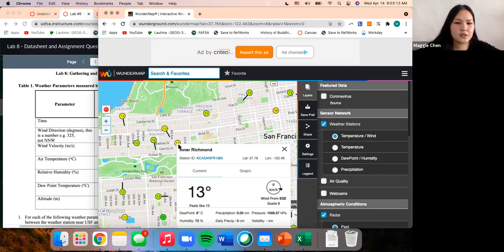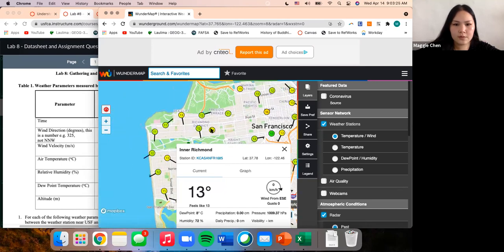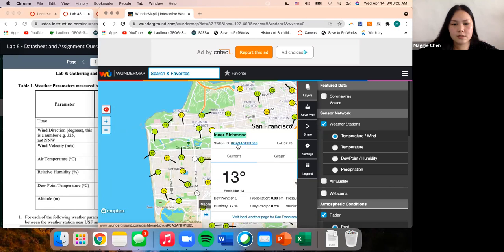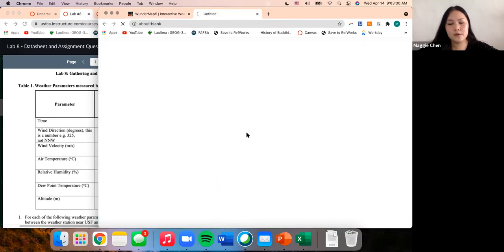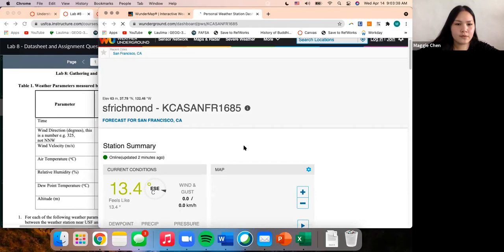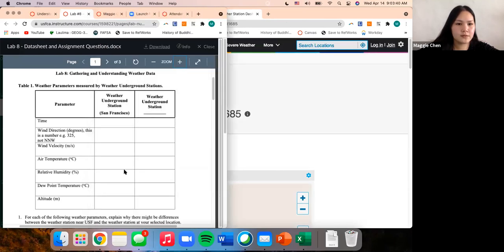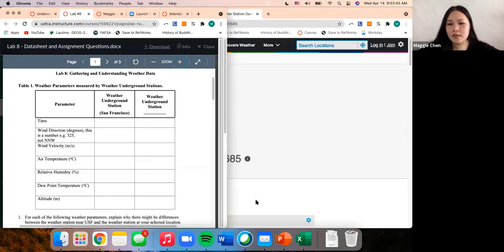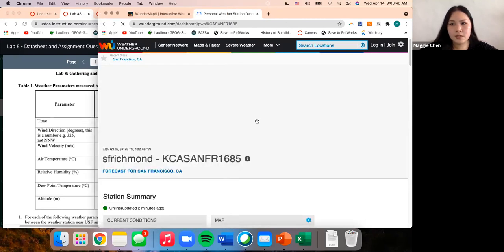So this Inner Richmond station ID is KCASANFR. And if I scroll down a little bit more, if I double click on this and click on the station ID, it'll take us to a layout of all the parameters that we want to collect. So for San Francisco, for this very first column here for the Weather Underground station, we want to collect time. Right now in San Francisco, it's 9:03.